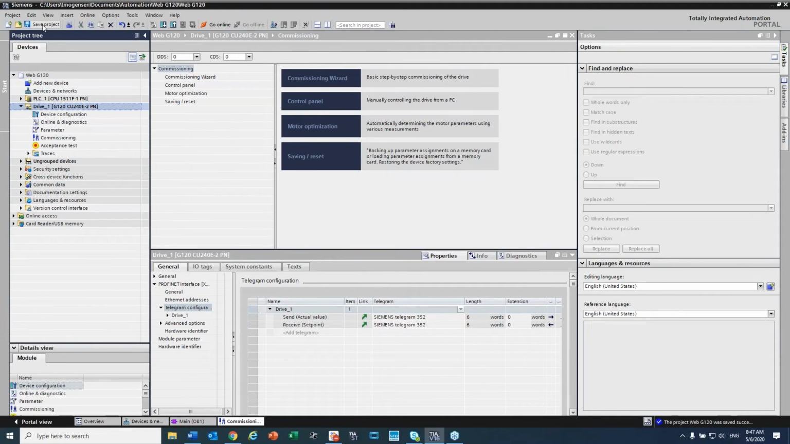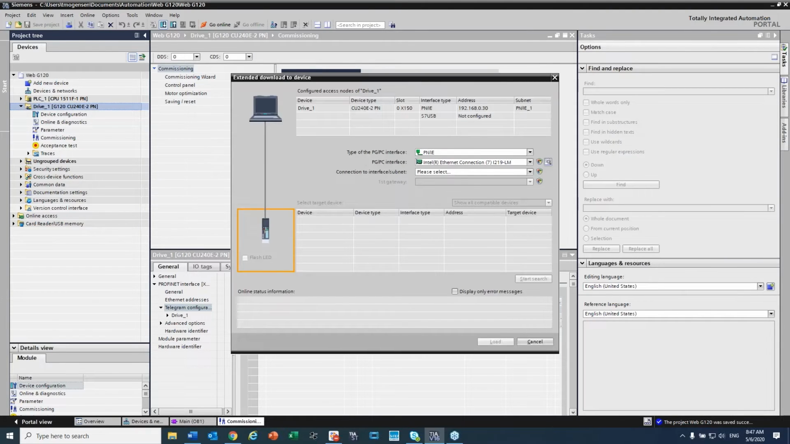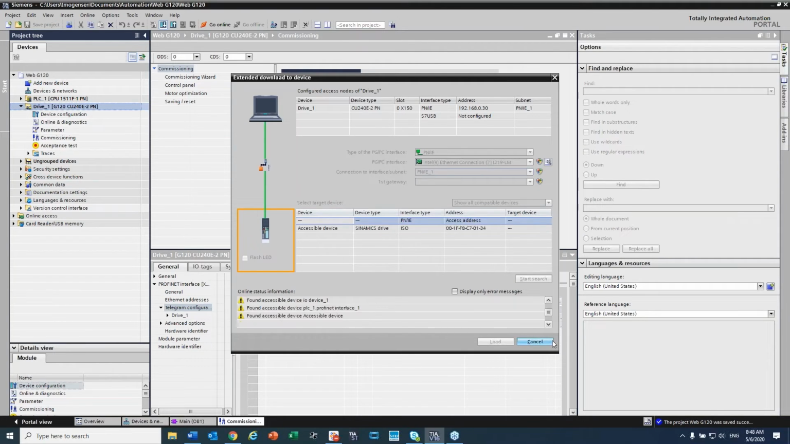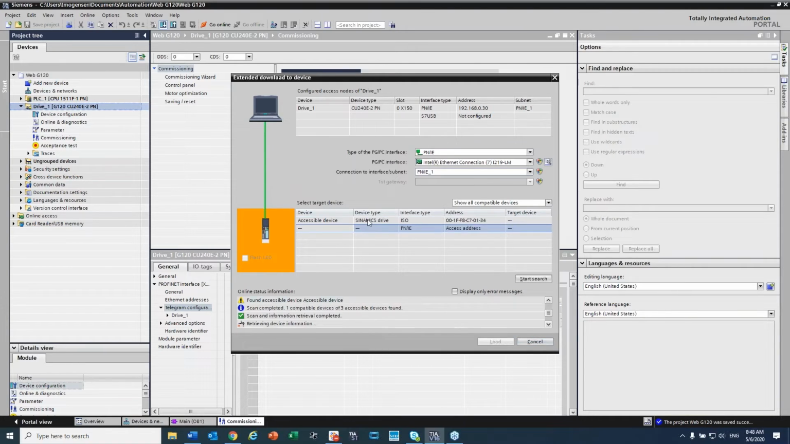I'll take my drive. I'll save my project. And I'm going to download to my CU320. I mean my CU240E, by highlighting the drive and hitting download. Now this is the first time, because I have reset this drive, that we will be downloading to this control unit, because everything's been restored or reset to factory defaults. So when I click on that, it immediately comes up and it says, hi, I'm a Dynamics drive. I have a MAC address, and I'm going to say load.